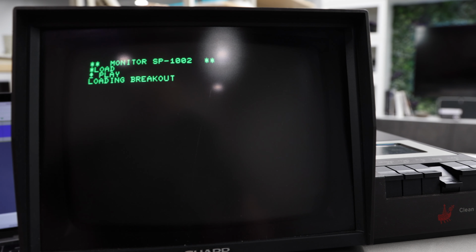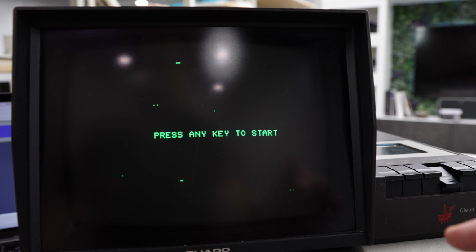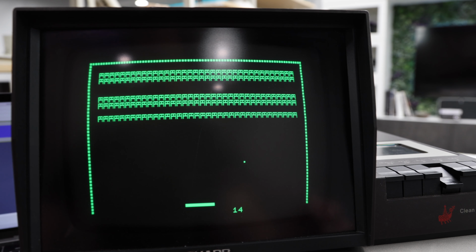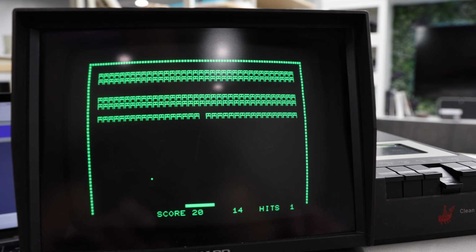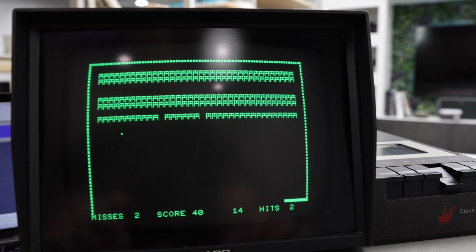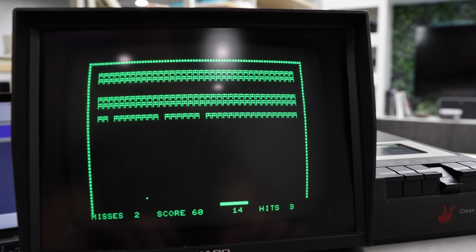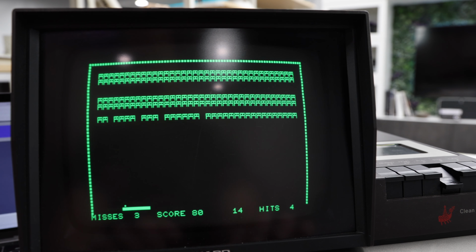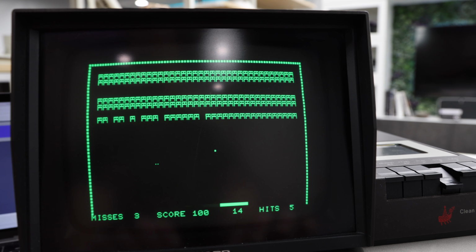All right, so here we're gonna go ahead and try Breakout, and hopefully we can figure out how to make this guy work. So press any key, okay. Space goes to the right. How do I go to the left? Shift space. Oh, Z. Oh, okay. Oh, it seems anything on the right goes to the right and anything on the left goes to the left. Okay.